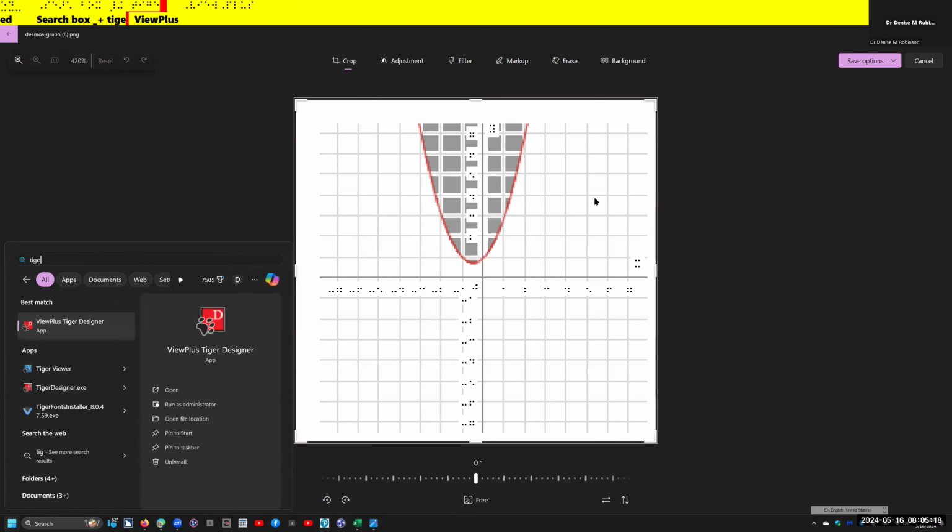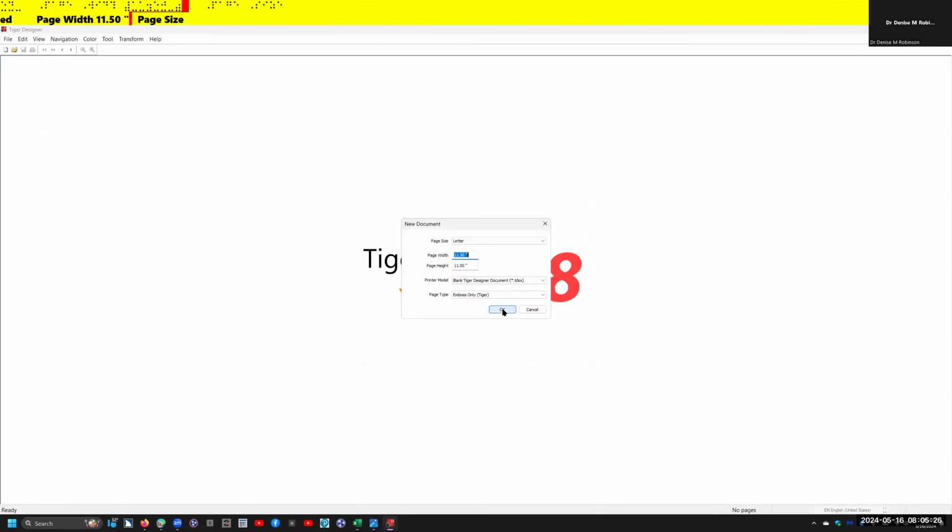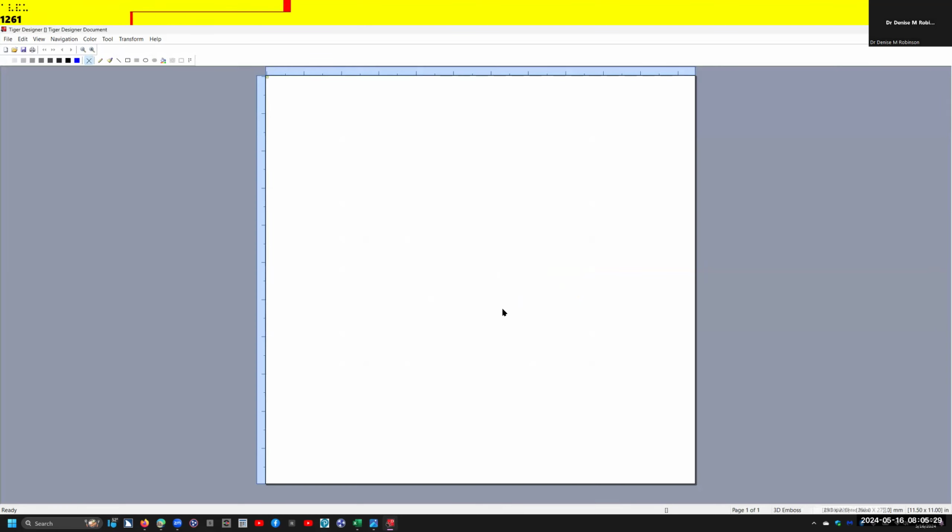Okay, I'm now going to open Tiger Designer. Search T-I-G-E-R, View Plus Tiger Designer. Enter. Tiger Designer. Okay, I'm going to create a new document with Control N. New document dialog. Page size. Page width edit 11.50. Enter. Tiger Designer document. And I'm going to Control V to paste.